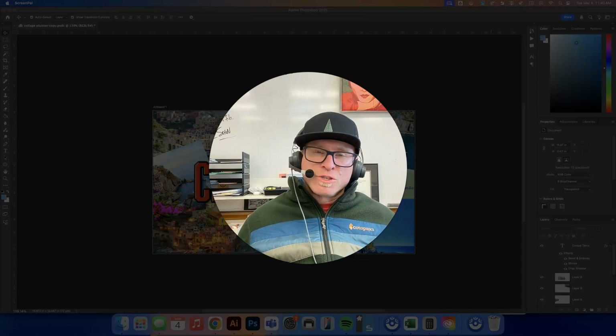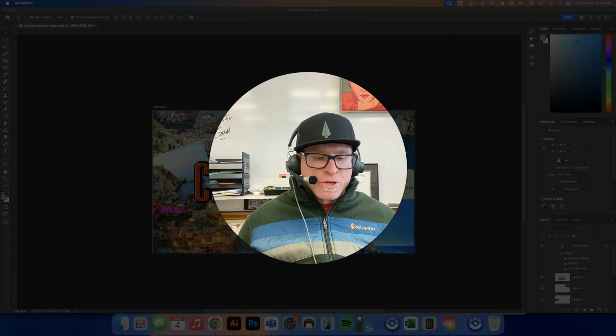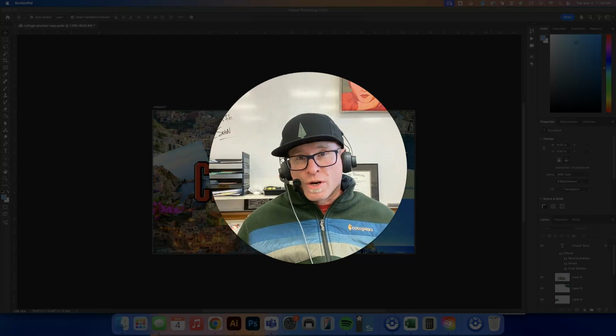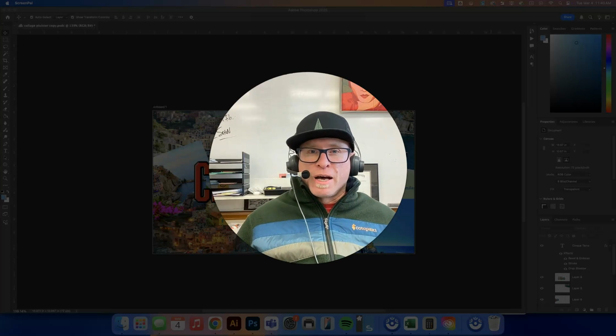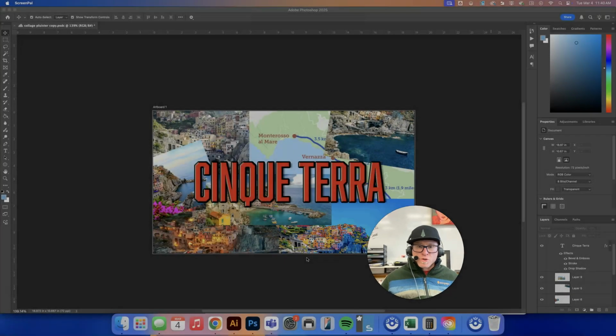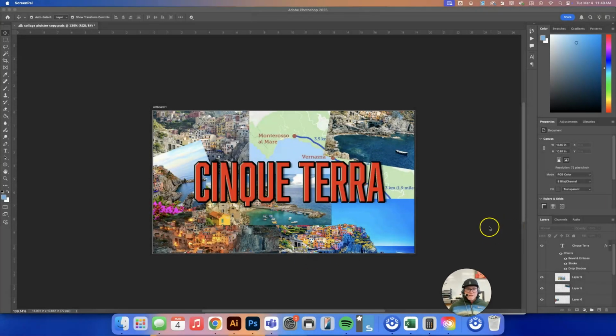The other way is to compress it so it makes it a smaller file that you can share. And so when it comes time to turn in, you're going to want to turn in that type of file. But while you're progressing through the project, you want to make sure that you're saving as a Photoshop document. So let me show you the two ways that you can do this.